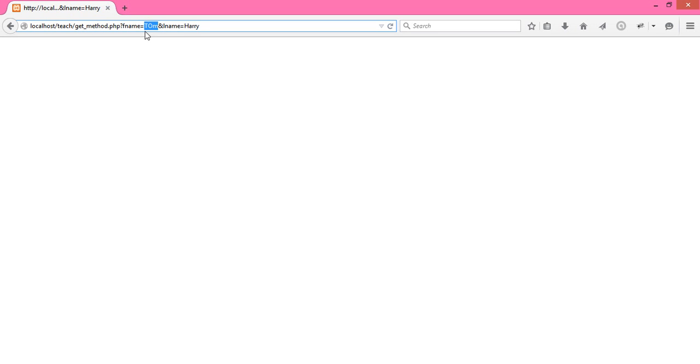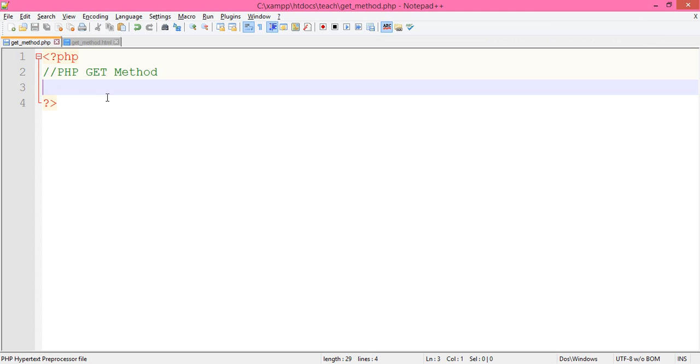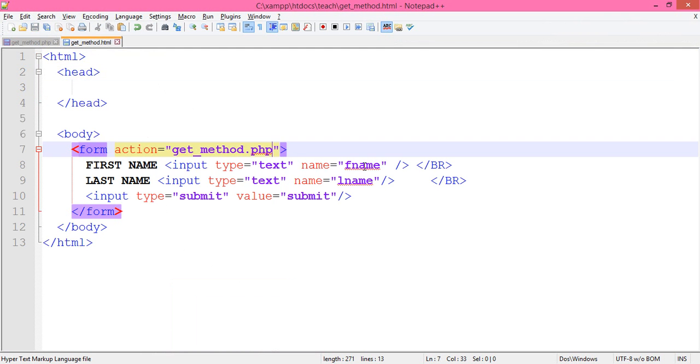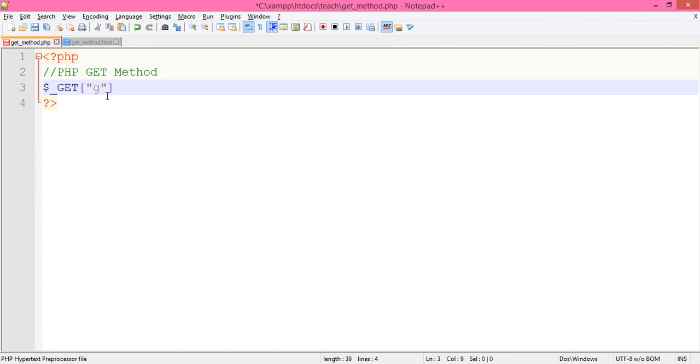So what we have to do in PHP is retrieve the value out of the name element. For that in PHP we use $_GET, which is the global variable used to fetch the GET values that come from the HTML side. It should fetch the value from the element name. The first element name is fname, as we have mentioned here. So it's fname.